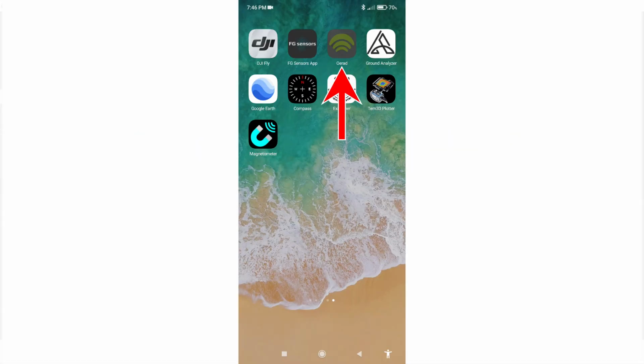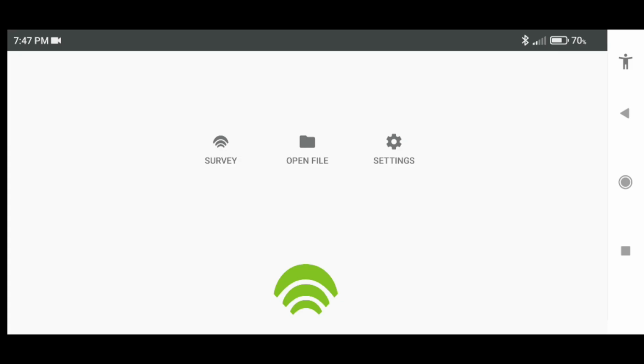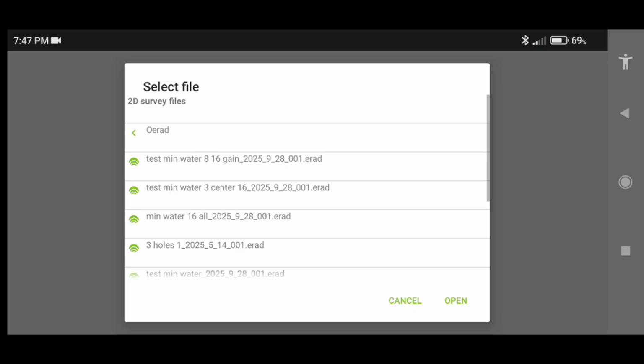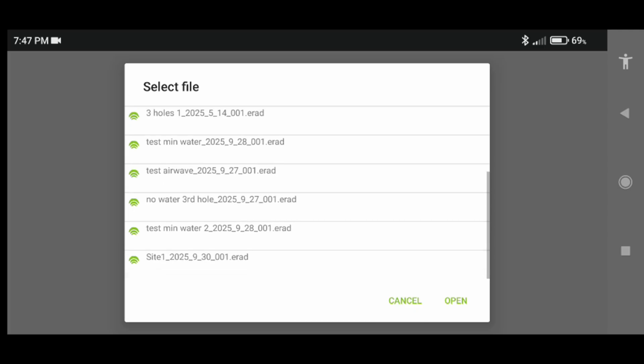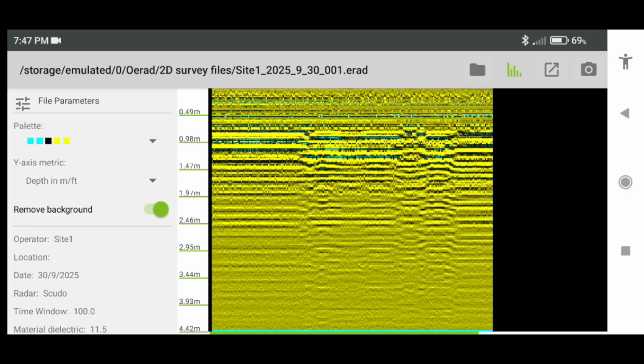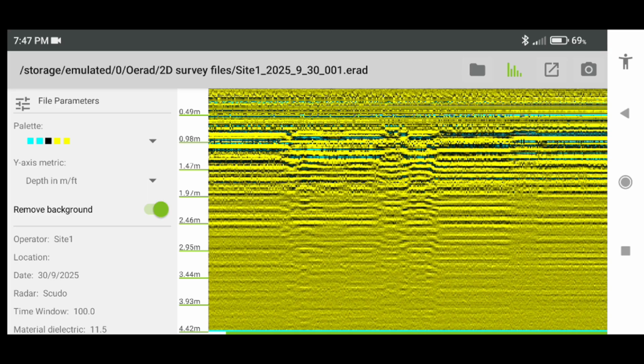How to open the file. Click the app. Select open file. And then 2D survey files. Search for the site 1. And then click open. So that's the how to open the file.